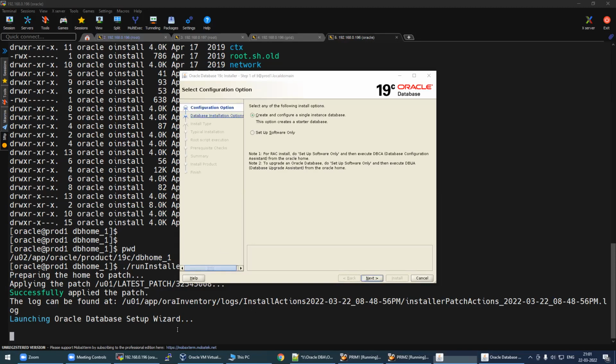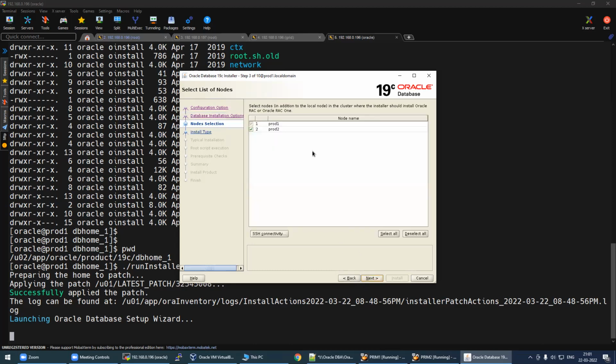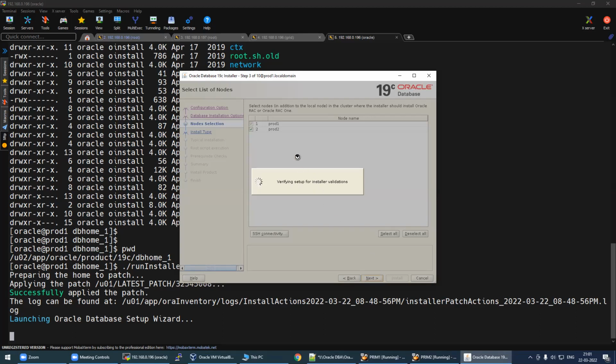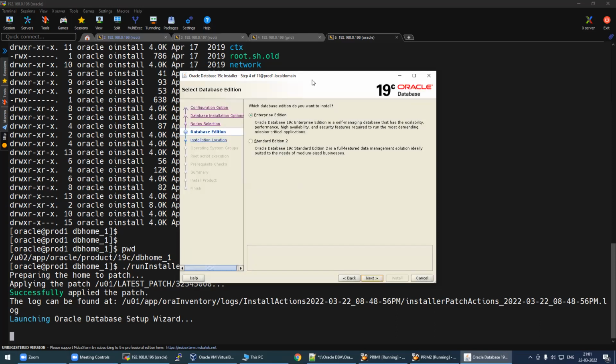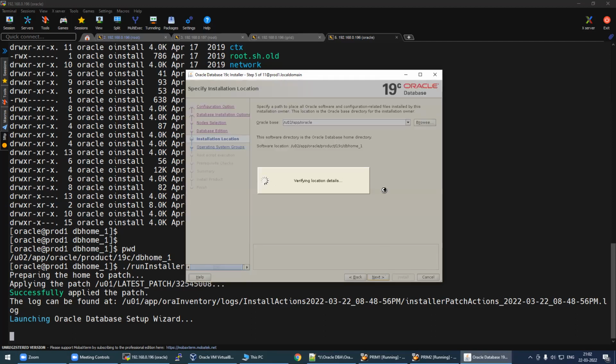After waiting for a few minutes, we can see this installation page is here. We have to click on software installation only. Then move to the next page, that is Oracle Real Application Cluster database installation. So I'll go with the next option from here. These are the two nodes where the database software installation will take place. Click on next. Now we have to select Enterprise Edition. This is the base location. This is the software location. Click on next.